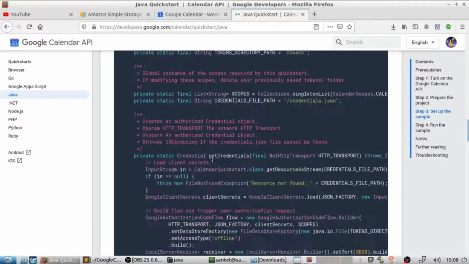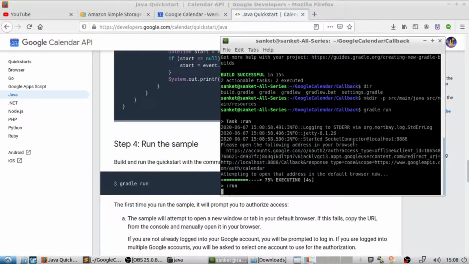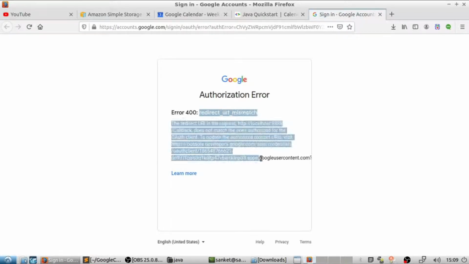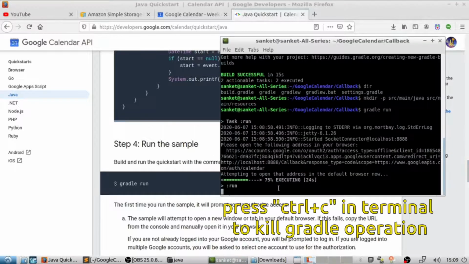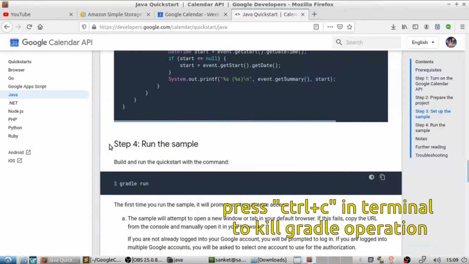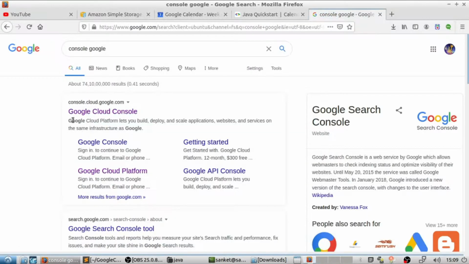Now let's run the command gradle run. It shall directly open link in browser, but there is an error called redirect URI mismatch. Go to Google Console.